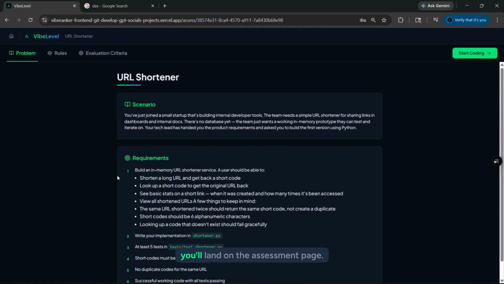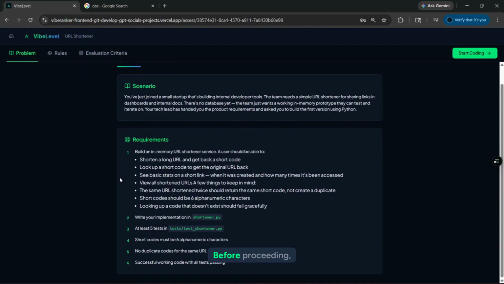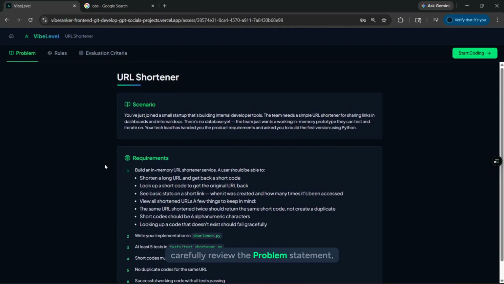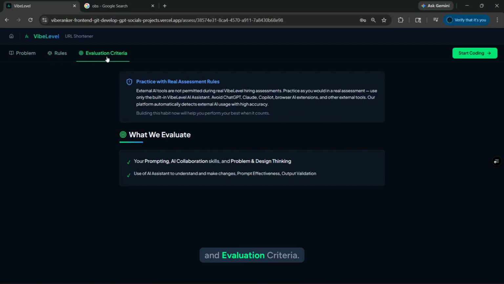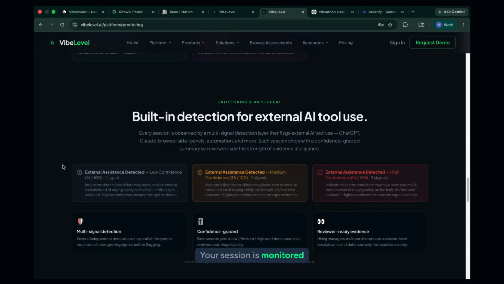After clicking Start, you'll land on the assessment page. Before proceeding, carefully review the problem statement, rules, and evaluation criteria. Your session is monitored for fair evaluation. External AI tool usage and activity signals are detected, with higher confidence indicating stronger evidence. So use only the built-in Vibe Level AI workspace to complete your solution.